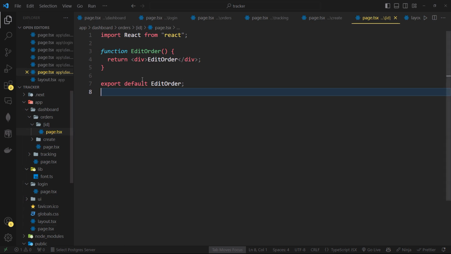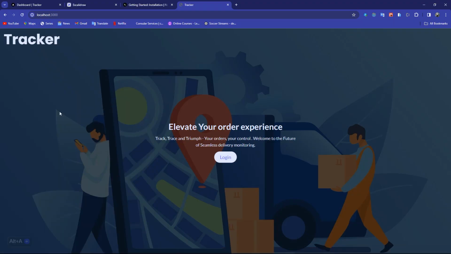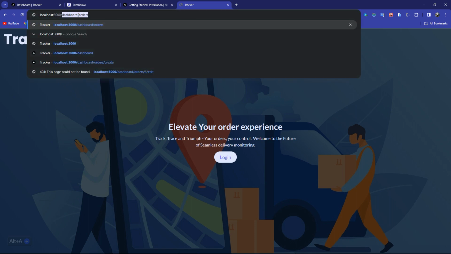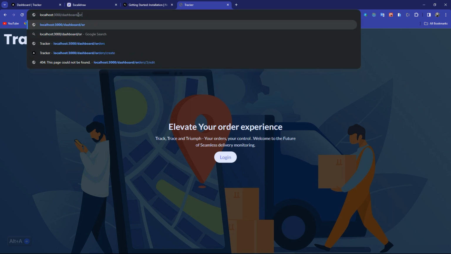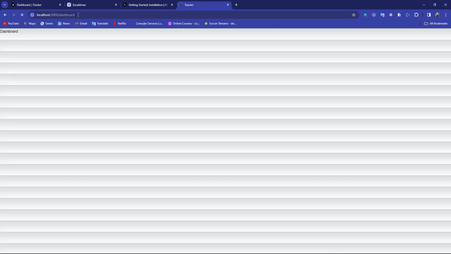Now let's check if these endpoints which we have defined here are actually working. So what I'll do, let's go to the application here. We are at tracker here. Let's go to slash dashboard. We defined a dashboard. So let's go to slash dashboard here. Yes, you see we have the dashboard here. We are directed to the dashboard successfully.